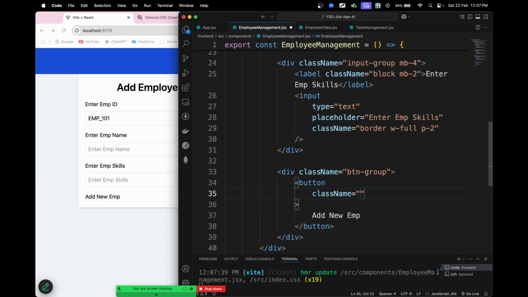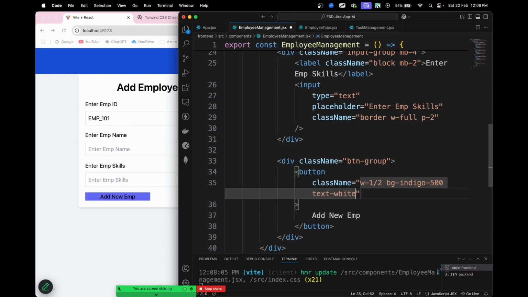So simply use class name equals, let's say the width is, suppose I want to give 1/2, that is 50% of that particular div. Then I will use a background color. So I will use bg-indigo-500. I know these color values, that's why I'm directly giving them. Then I need white color text, so I'll use text-white. Then you need padding, so you can write p. Actually, I need padding from top and bottom only, so py, the y-axis. Use py-3 only. So now this particular button is also ready, and move it to center.